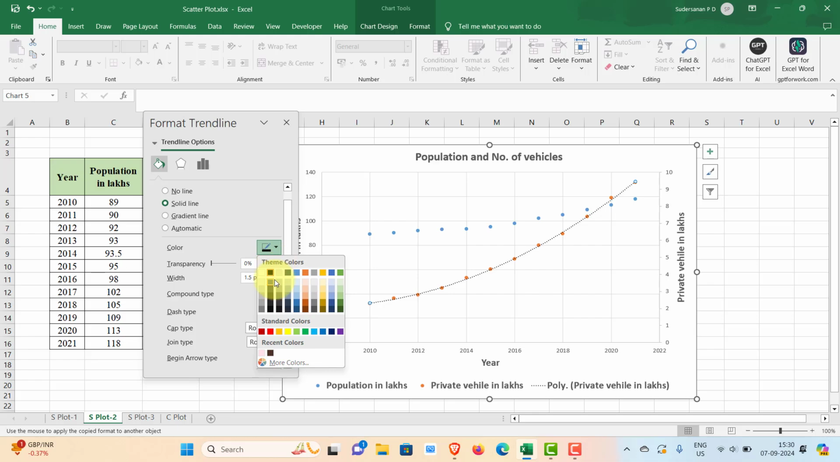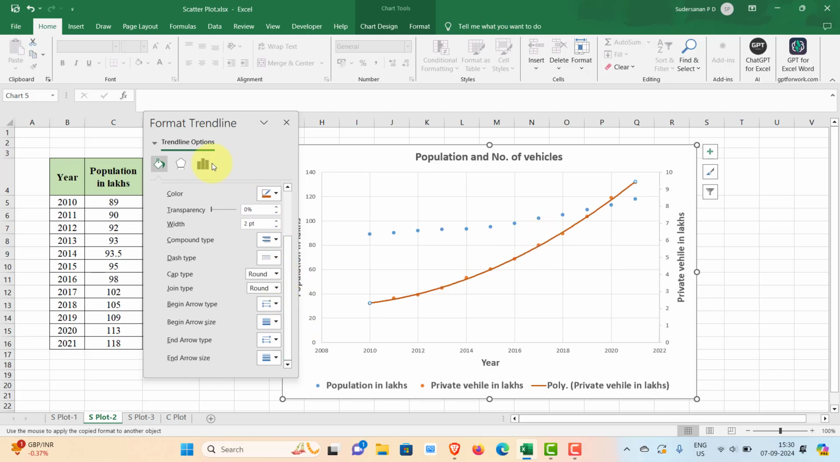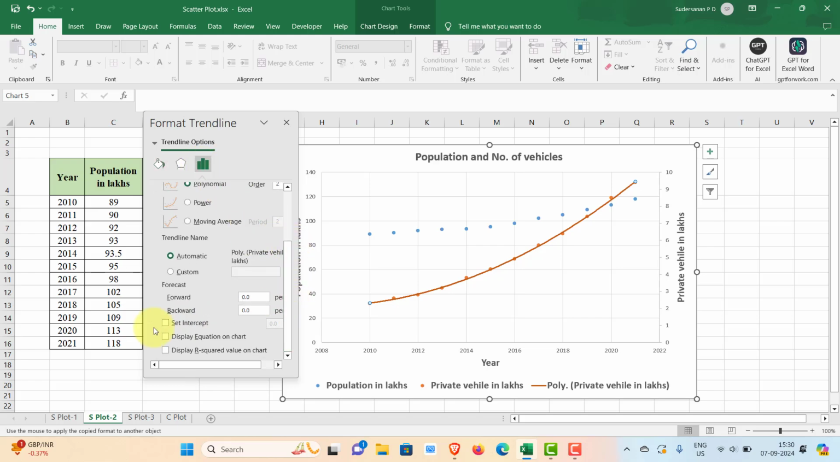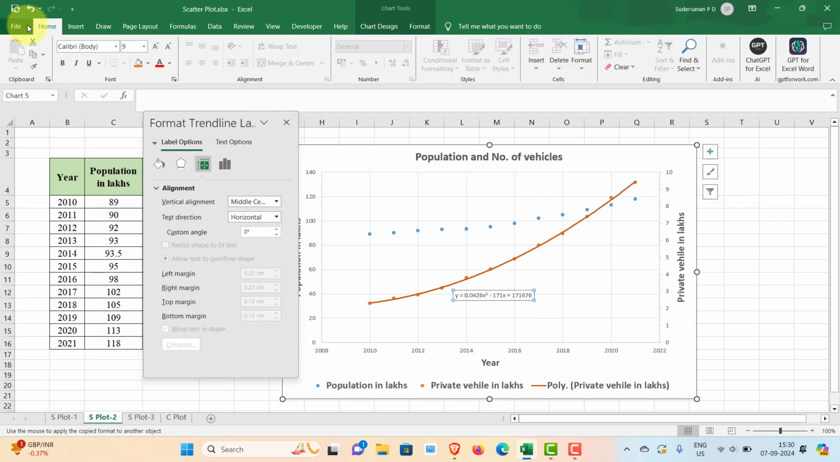Then color, I'll go for red. Then the thickness I'll increase to 2 points, and the line type should be a continuous line. So I'll get a continuous line. Now we'll go for the trend line options and add the display equation on the chart. I'll put the equation a little down and change the font size to 12 with bold. So this is formatted now.